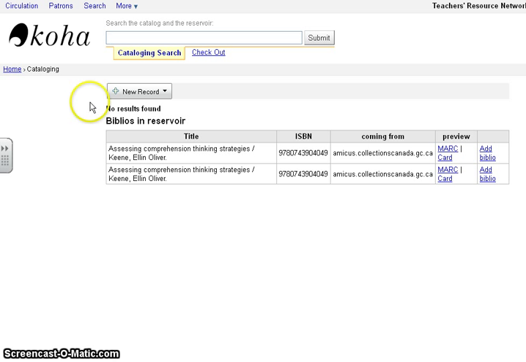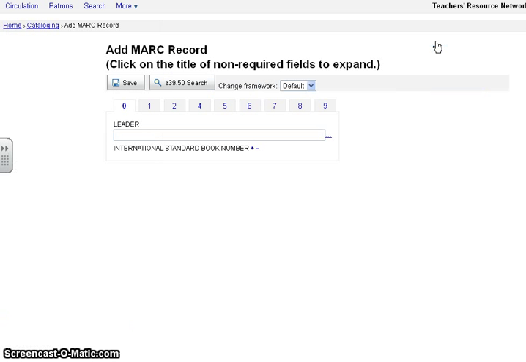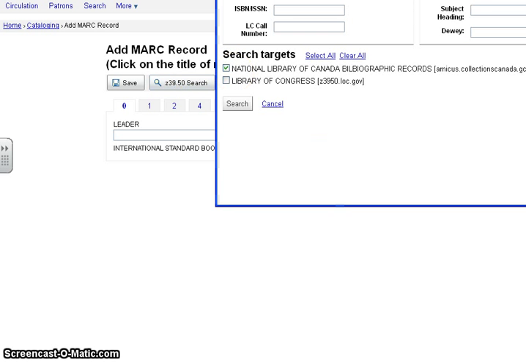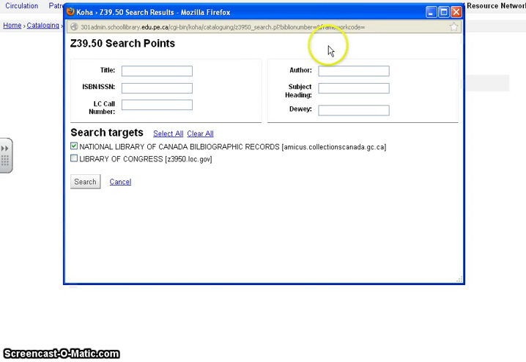So the next step is to return to the Koha admin page and click on the Add MARC Record button. From this screen, click on the Z39.50 search button. This brings up another little window and enables us to search the National Library of Canada bibliographic records, which is the Amicus Collections Canada.